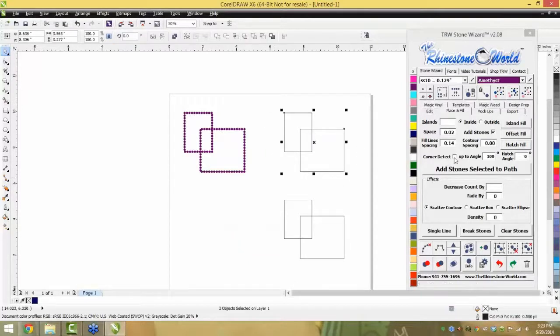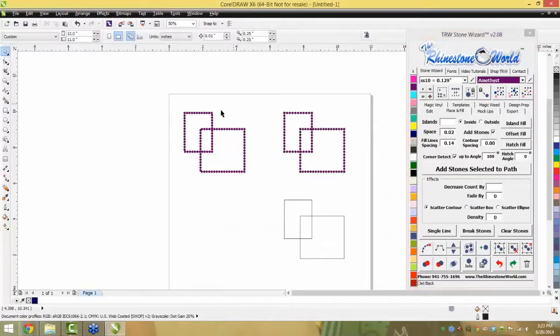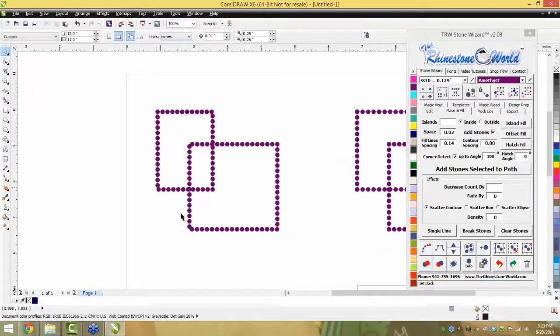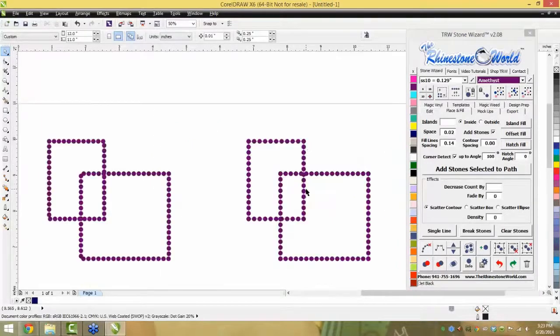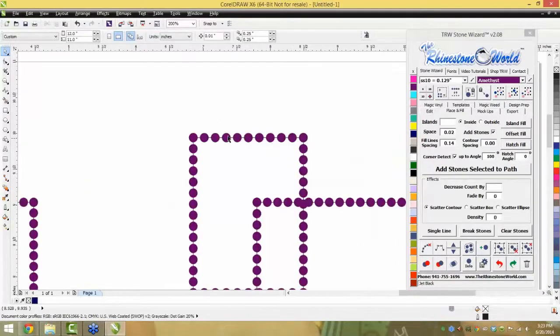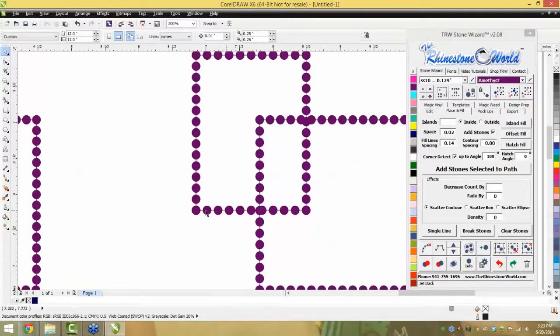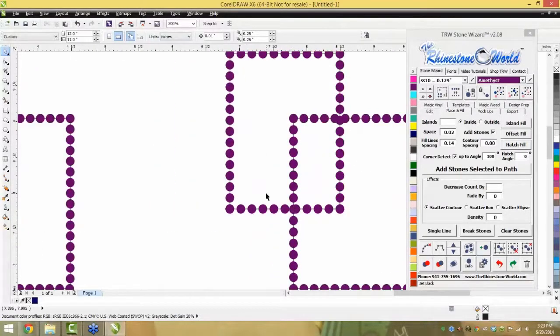So if we highlight this one right here with the squares and we hit corner detect and add stones to path, watch the difference we get. Remember our overlaps here and here and here? Well, those are all gone because I detected the corners. I told the wizard to find where those corners are, detect them, and make sure a stone goes perfect. But then, hey, I still got overlaps right there.